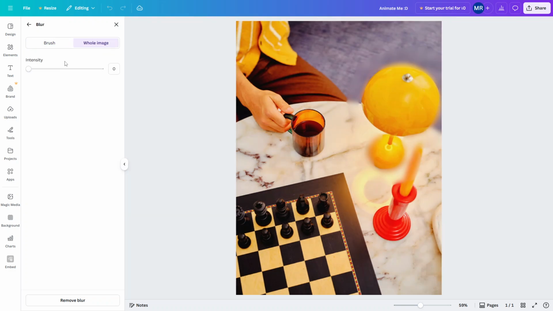And that's it. You've learned how to blur photo backgrounds in Canva. It's a quick way to give your images a polished, professional look. Try experimenting with different photos and blur levels until you find what feels right.